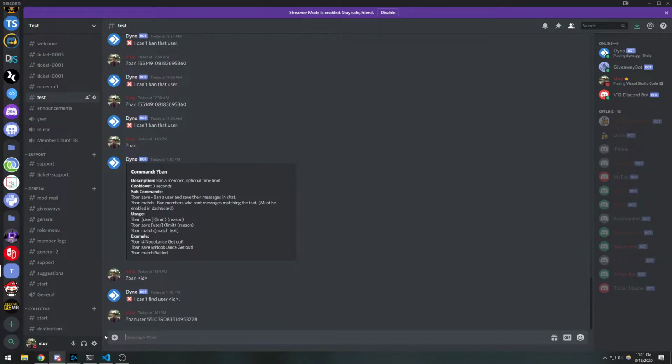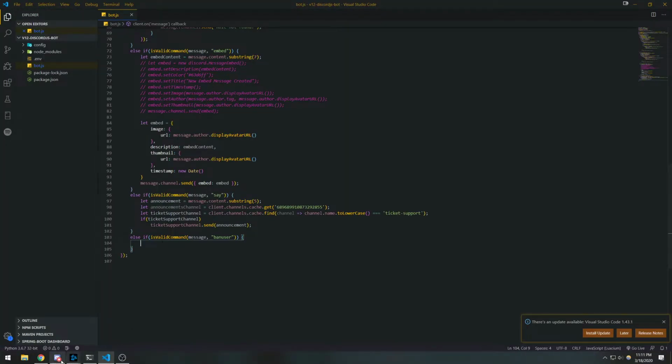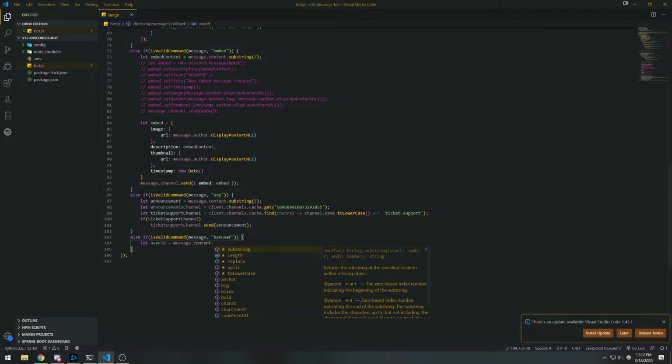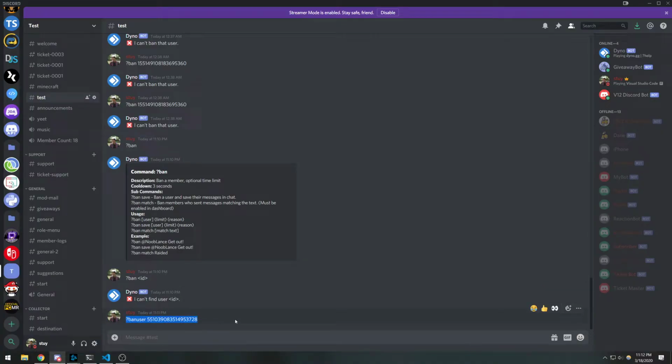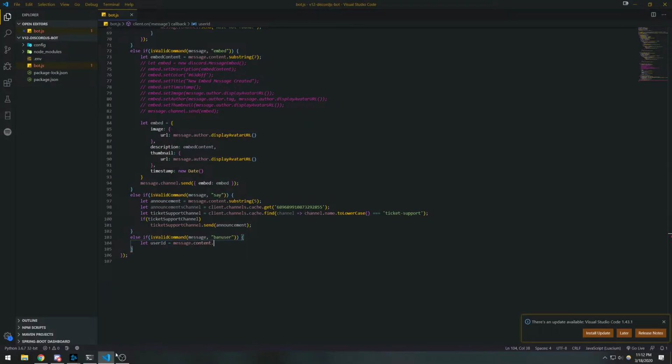So we have to do something like this, and we're going to have to get that ID from this message. To do that, we're going to reference the message.content property. Remember, the content property of the message object is the actual message that the user sent. It's a string. So we're going to say let userID equal. message.content is going to get us the entire message the user sent. That's going to be this, ban user, space, and the ID, the entire thing as a string.